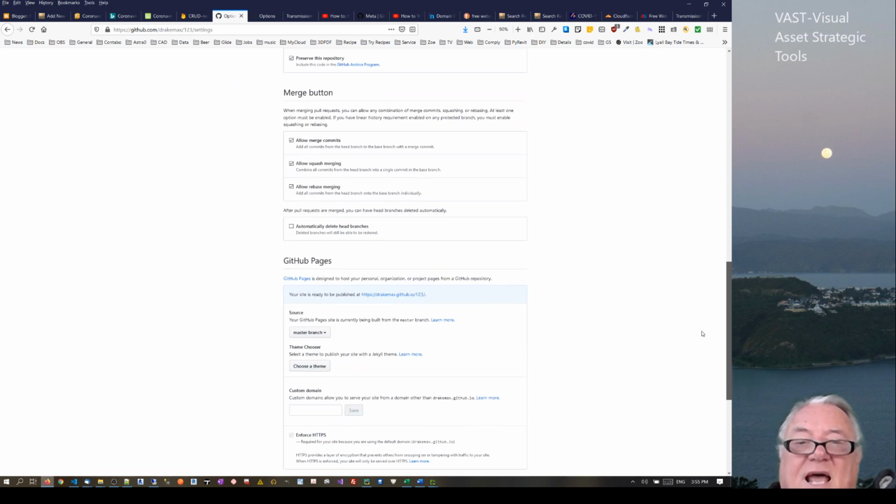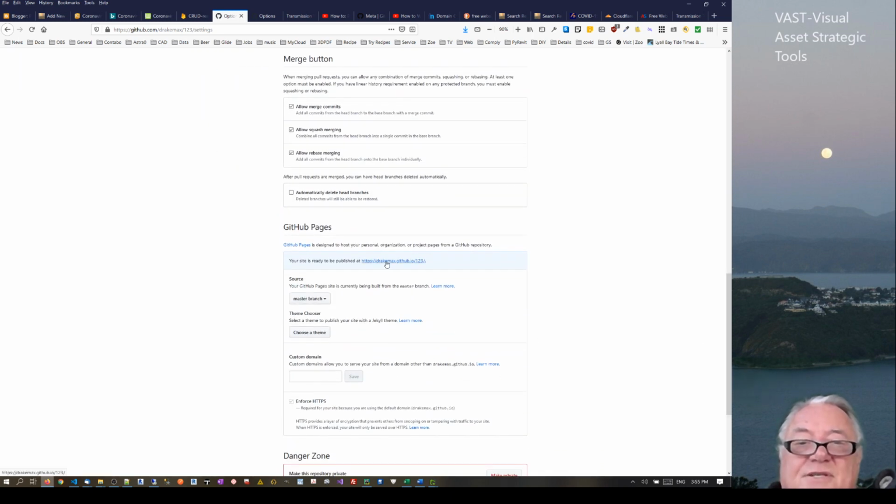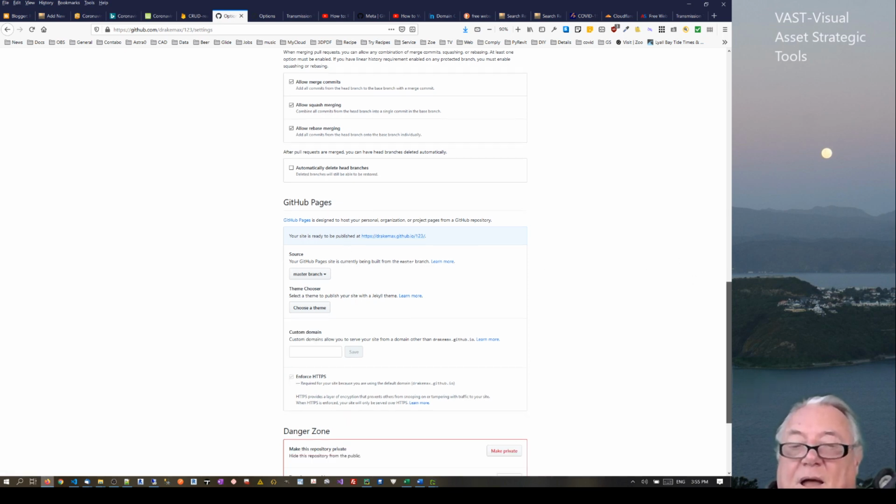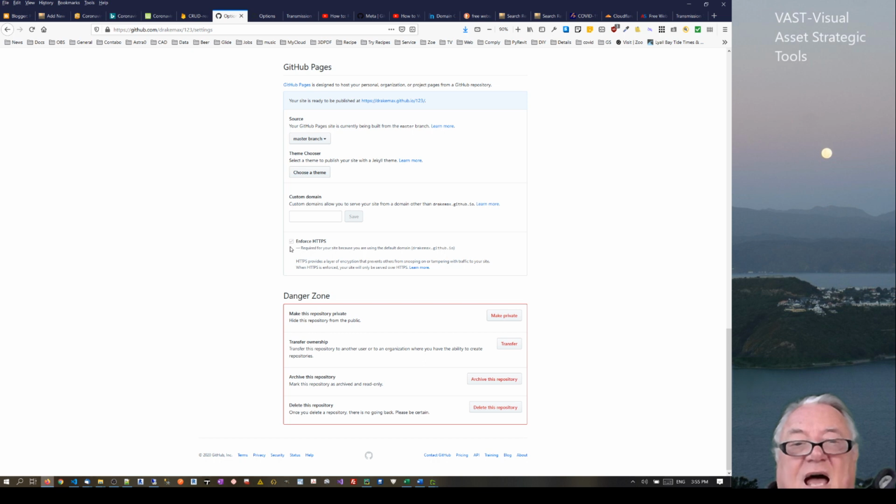Now what it's actually done is it's given us a link. Your site will be published here. Now you can also see inside here, it's enforced HTTPS. So that means it's a secure site.